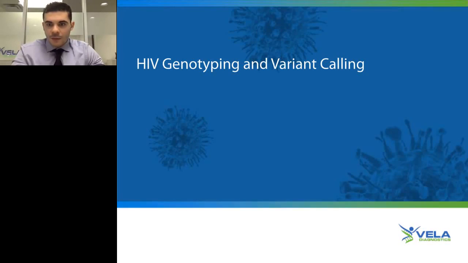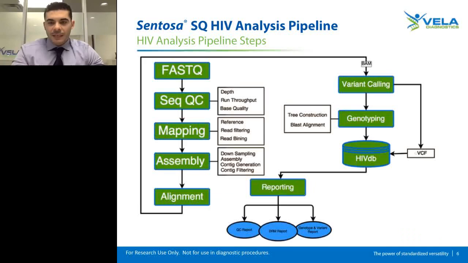So I'd like to go into the genotyping and variant calling for our HIV analysis workflow. So this is just a brief diagram of the processes. We start with a FASTQ file here, and we go into sequence QC, where we generate some of the information as far as run throughput and our base quality. So that's off of the FASTQ file.